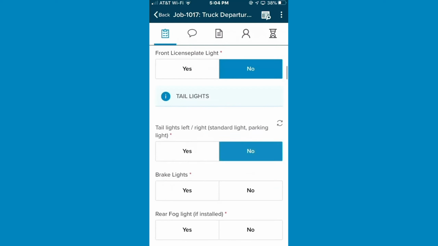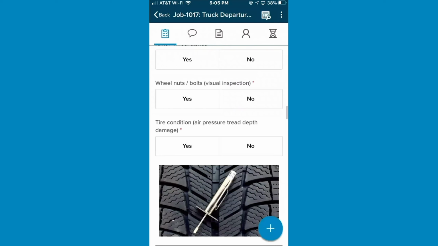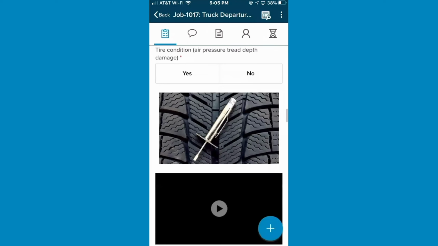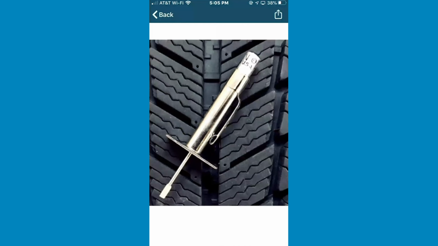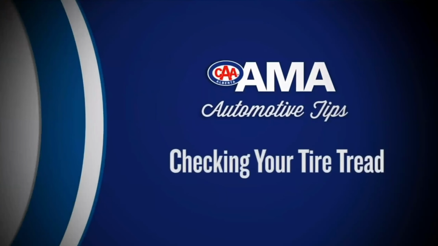Now they're going to the tail lights. If there was a problem, they would select yes, obviously, and they move on through that fairly long checklist. So imagine something like the tire condition. Specifically, they should measure, for example, the air pressure of the tire, or the tread of the tire. You notice here, it could be as simple as this is the tool that you should be using to measure the tread, or it could be a little video that explains to a more inexperienced driver how to measure a tread, or how to check the engine oil level, or whatever it is.